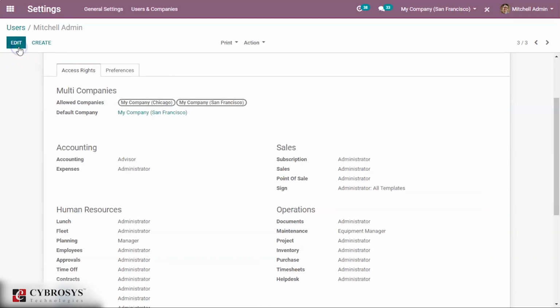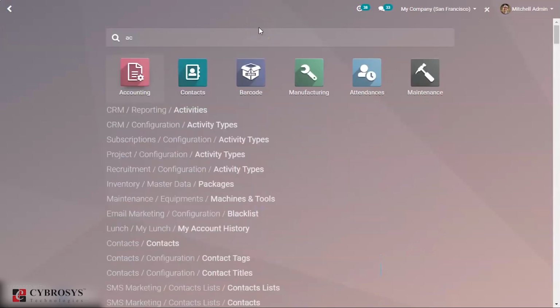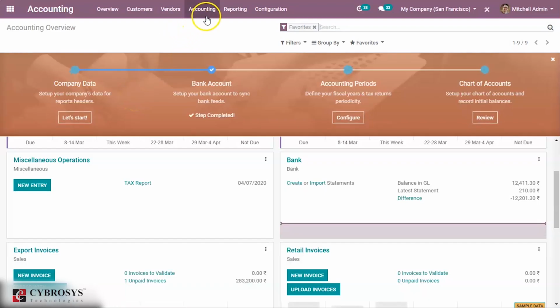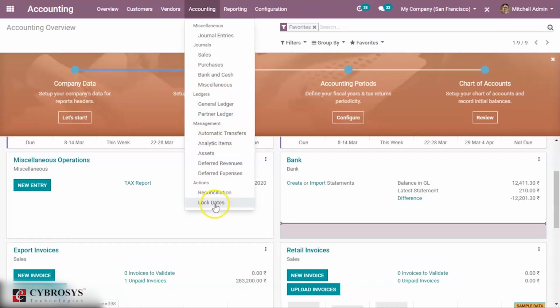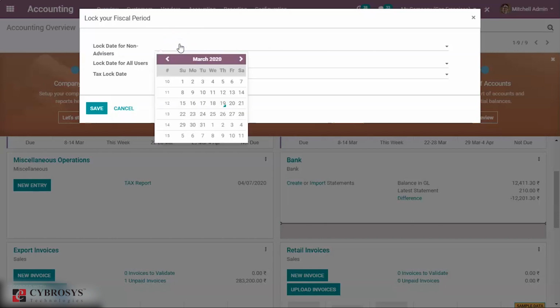Now let's save this. Basically in Odoo, we don't have an option to close our fiscal year. Instead, we have an option to provide the lock dates for the fiscal year. Under accounting, you can see an option called lock date. When you open this, you have certain fields, that is lock date for non-advisors, lock date for all users, and tax lock date. In lock date for non-advisors, only the users with the advisor role can edit the accounts prior to and inclusive of this date, meaning the date that you provide here.